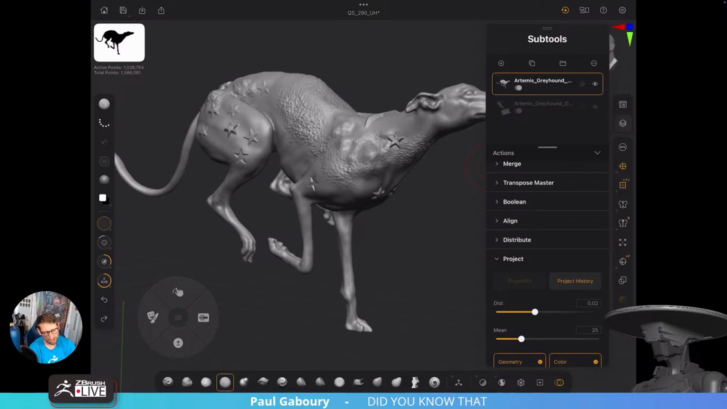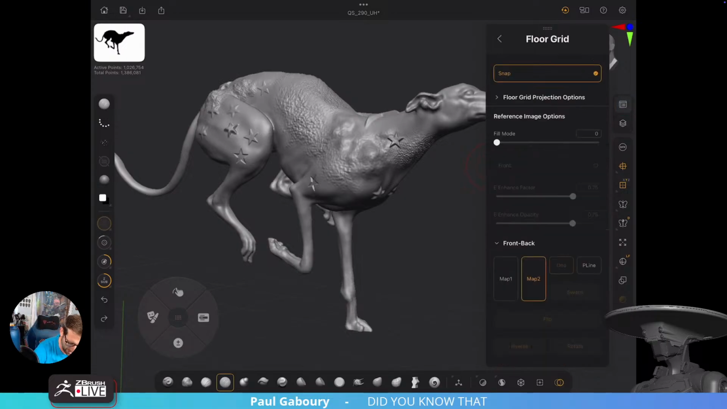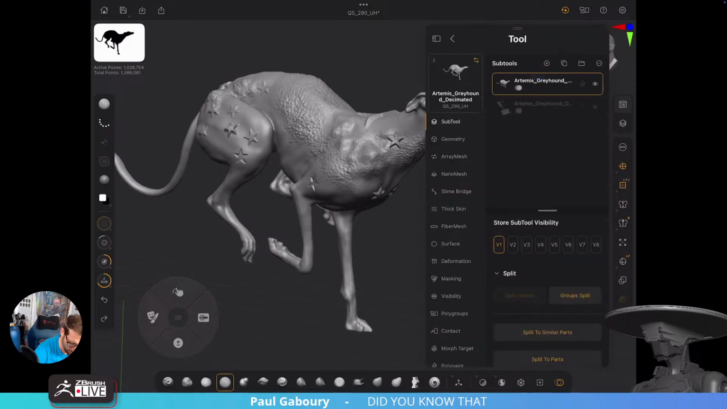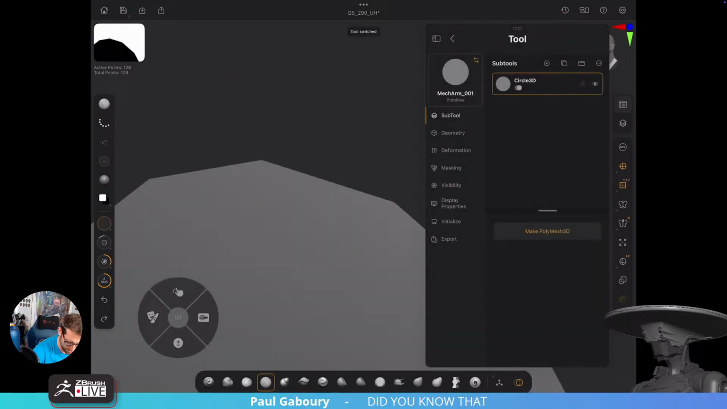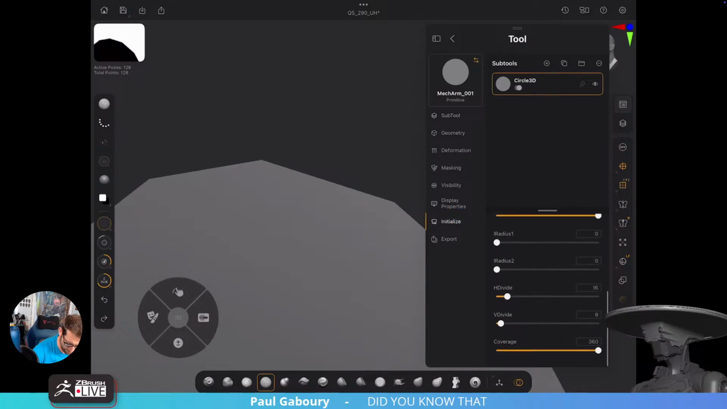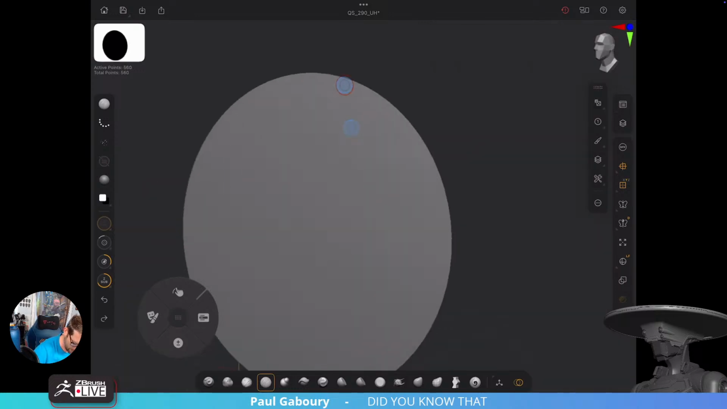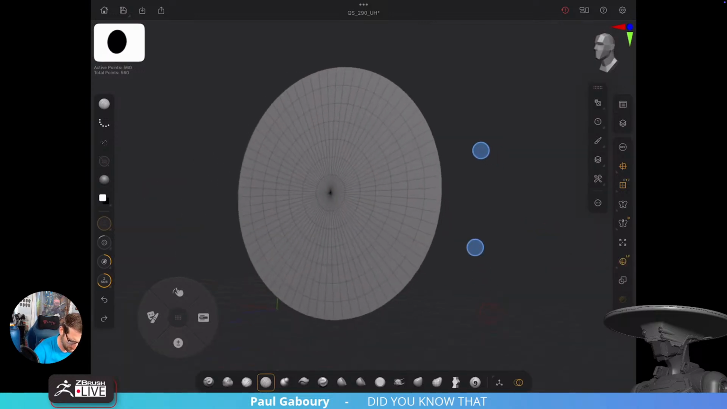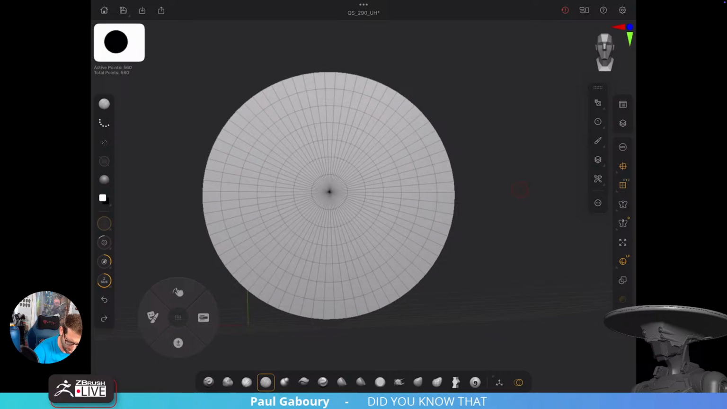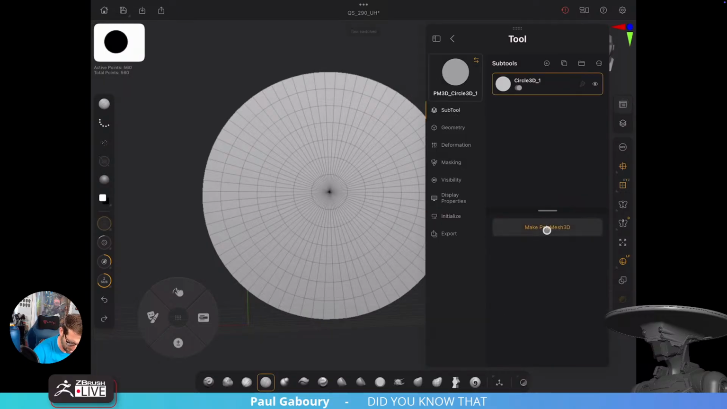Okay, so there's a couple ways you could go about this, right? So let's think about this. Let's go to the tool palette. Let's grab this one. Let's initialize. Let's up the divisions this way, just a little bit more. Let's turn on polyframe so we can see what we're looking at. Okay, good enough. So I'll make that a poly mesh.